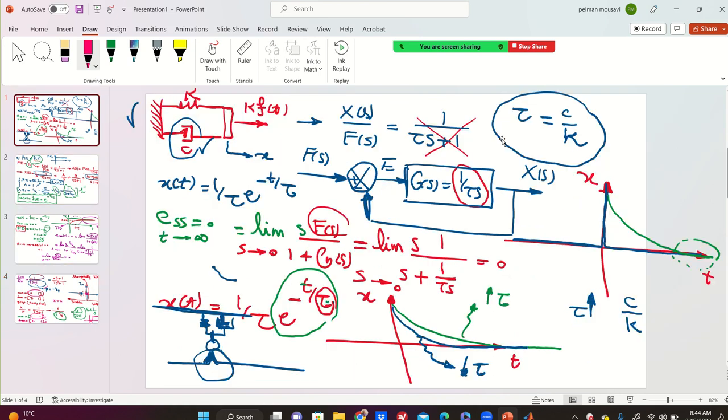Guys, look at here. I told you what you're gonna put here. What's the name of this? Here was closed loop transfer function. Yes? Yes, so you are not allowed to put 1 over tau s plus 1. You have to put 1 over tau s. See what I'm saying? Yes?